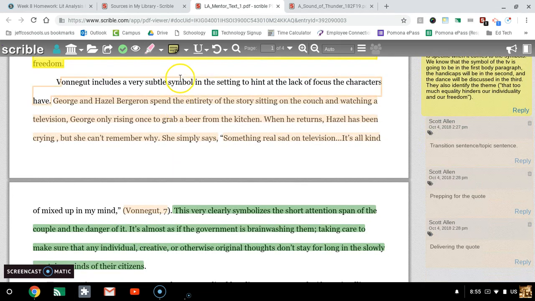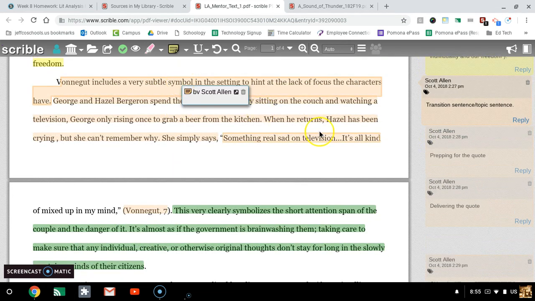So Vonnegut includes a very subtle symbol in the setting to hint at the lack of focus the characters have. That is a transition/topic sentence. So I made that note right here. And having a good transition sentence is just like having a good fluff sentence at the beginning of your intro. It eases you from one paragraph to the next.